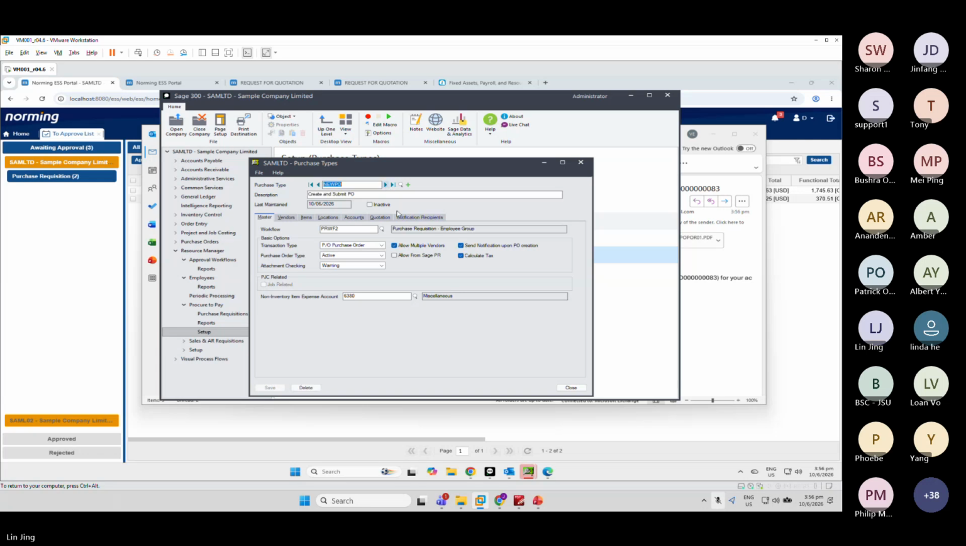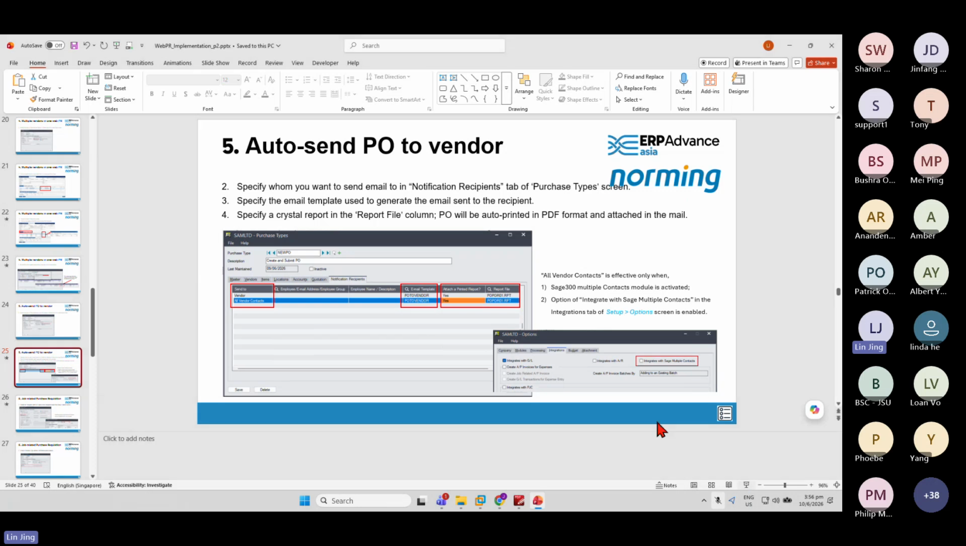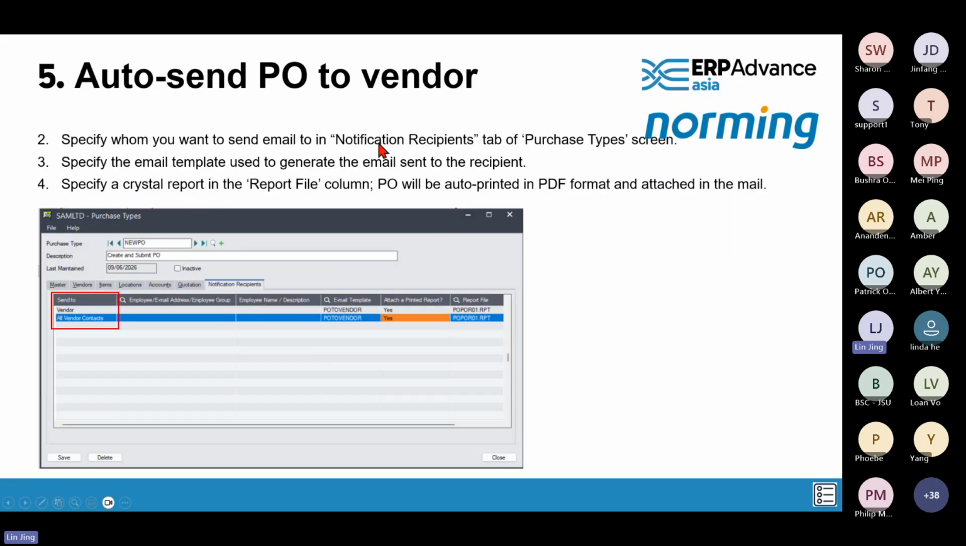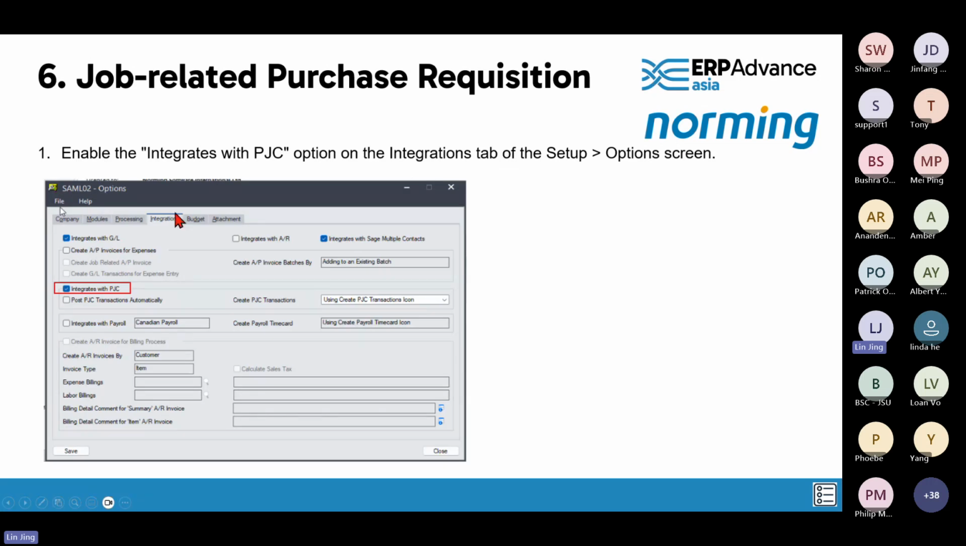Okay, so it's defined here. That's about sending the PO to vendors. Next, job-related purchase requisition. For this one, for PJC, your 6300 system has the PJC.